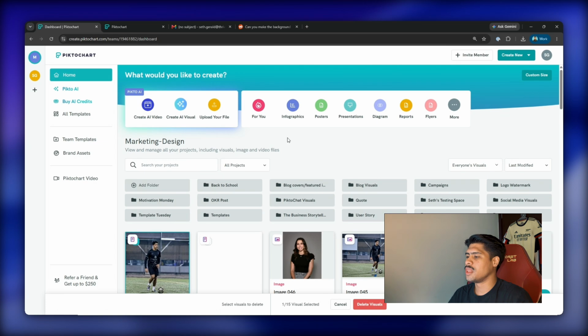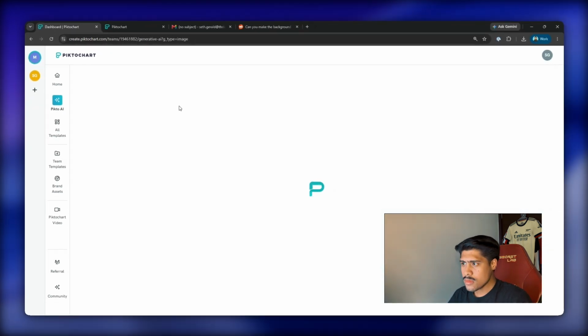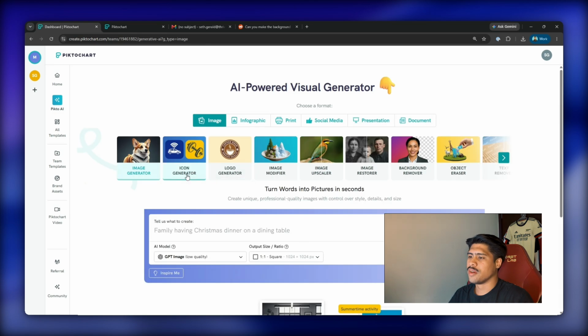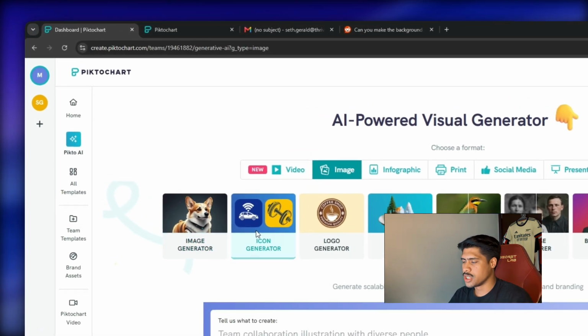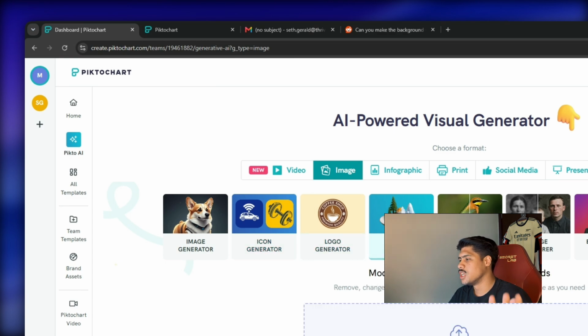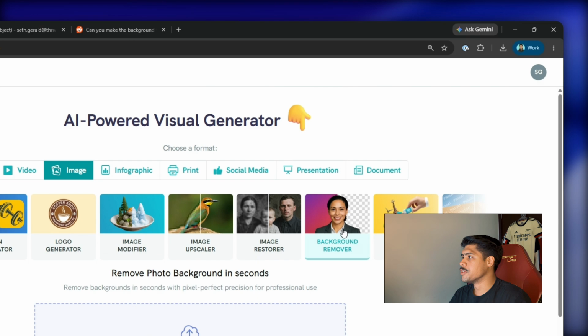I'm Seth from the Pikto team, and today I'm going to give you a quick little tutorial on how you can actually use the background remover in Piktochart. So to start with, in our dashboard, you can hit Create AI Visual, and you will see that we have all of our different AI tools here: image generator, icon generator, logo, image modifier, upscaler, restorer. And this is what we're going to do today. We're going to use the background remover.